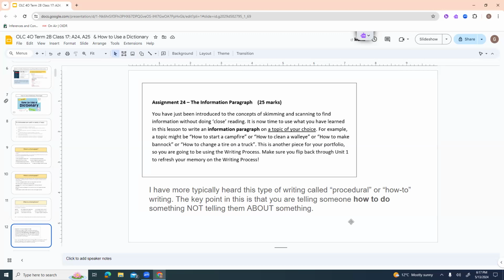I would call these a procedural paragraph, right? Topics might be things like how to start a campfire, how to clean a walleye, how to make bannock, how to change a tire on a truck. This is going to be another piece for your portfolio, so you're going to be using the writing process. Make sure you flip back through Unit 1 to refresh your memory on the writing process.